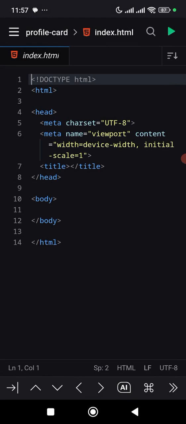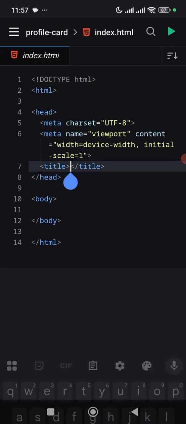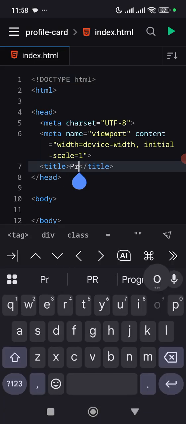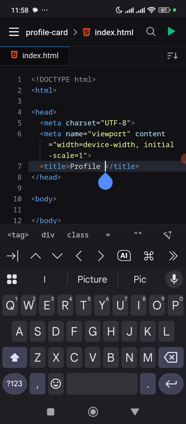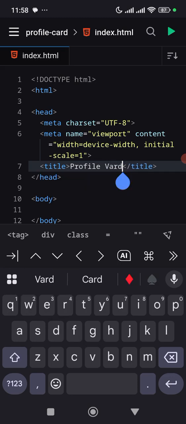Let's start building. So now the first thing I'm going to do here is add a title. I will call it profile card. And then if I run now, you will see that the title has changed to profile card.